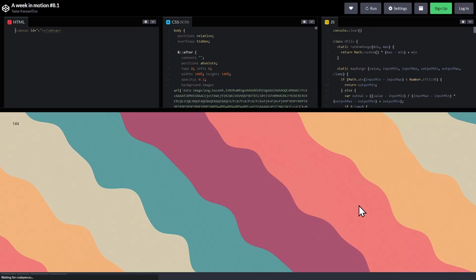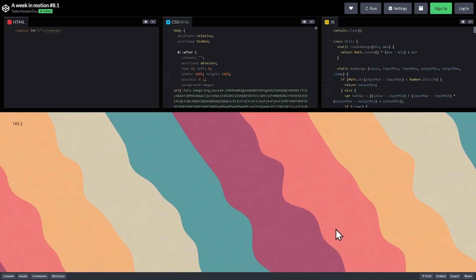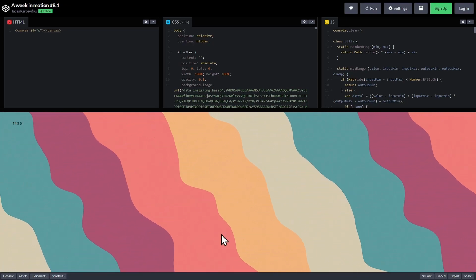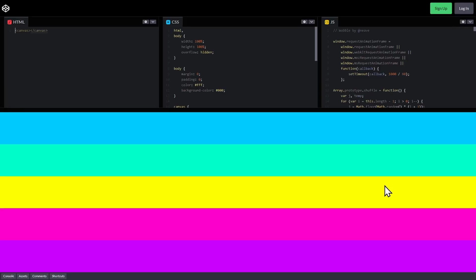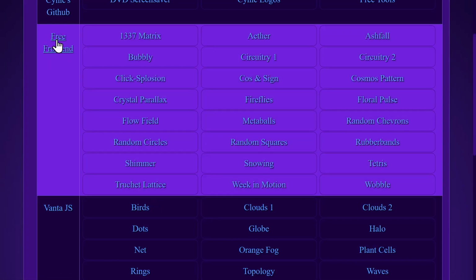Here's Weak in Motion. Again, this is just kind of a sand dune vibe, and it'll slowly rotate around to change which direction the waves are coming from. Here's Wobble. This one, again, is an interactive one. So that's all from the JavaScript free front end.